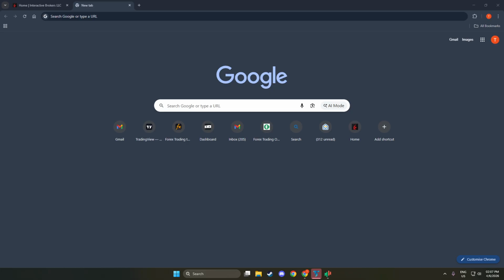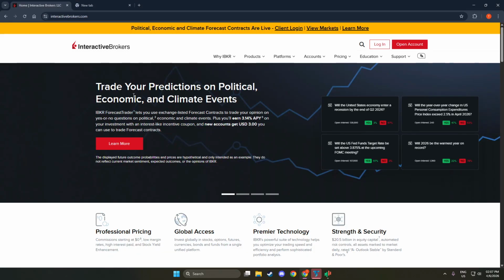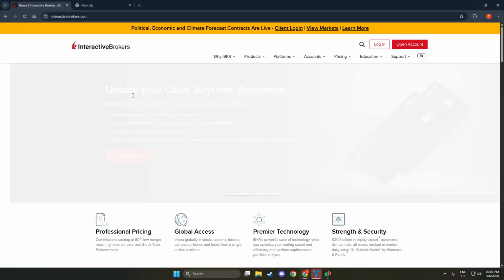First, open your web browser and head to the official Interactive Brokers website. It's a good habit to type the address directly or use a trusted bookmark, and always check for the secure padlock in the address bar. This helps you avoid phishing sites that might look similar but aren't legitimate.